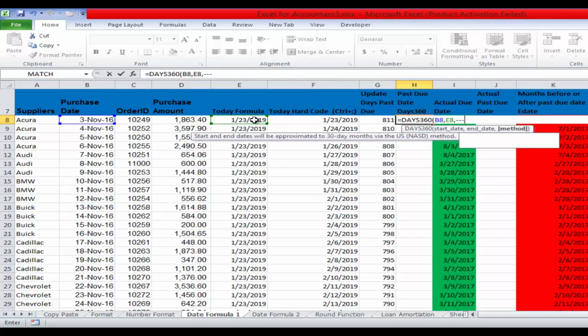Then Excel gives me an option to choose. I don't know what's wrong with my Excel spreadsheet.